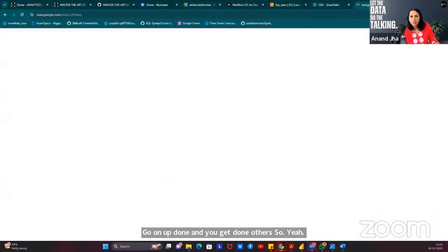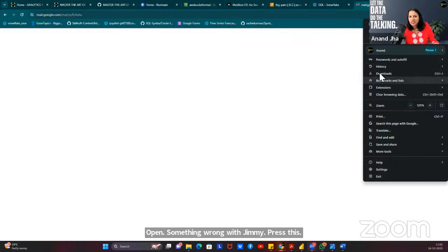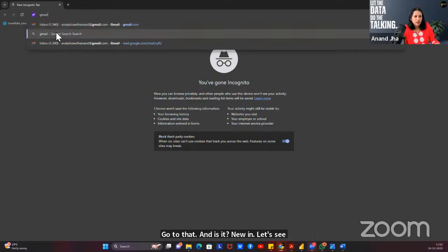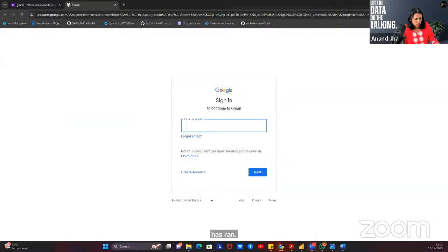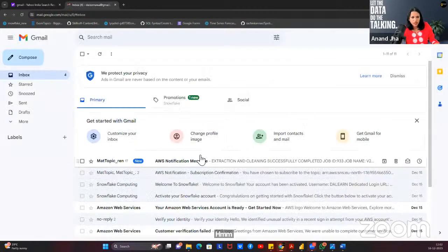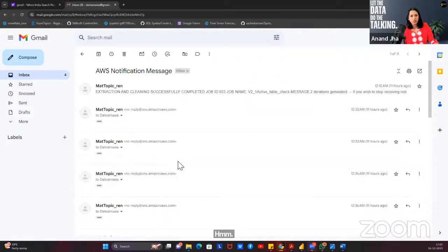Let me quickly check if my mail has been loaded. Why is it not loading? Open in incognito. Something is wrong with Gmail. Press this here. New incognito tab. Where is it? New incognito. Open. Let's try Gmail. Let's see. We'll show you the notification message also, which he has run. Check the blanks, extra space. Yeah, see, it's there. Yeah, so you got it. See? Click. Yeah, it's an AWS notification service. Is this what is being shown? Yeah. Okay. Screen share. Okay.